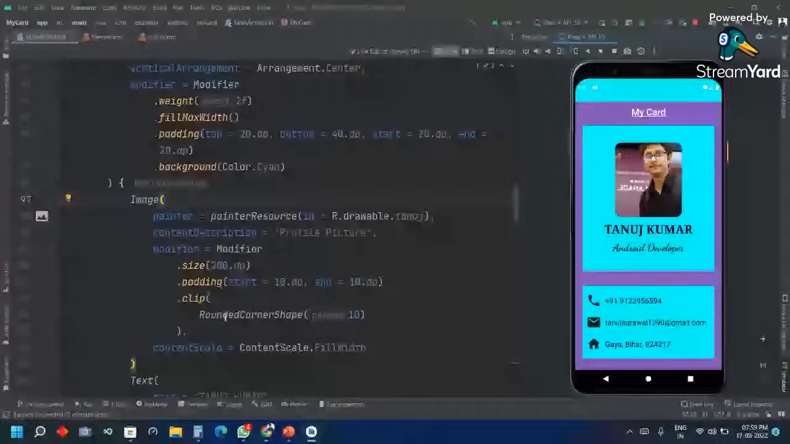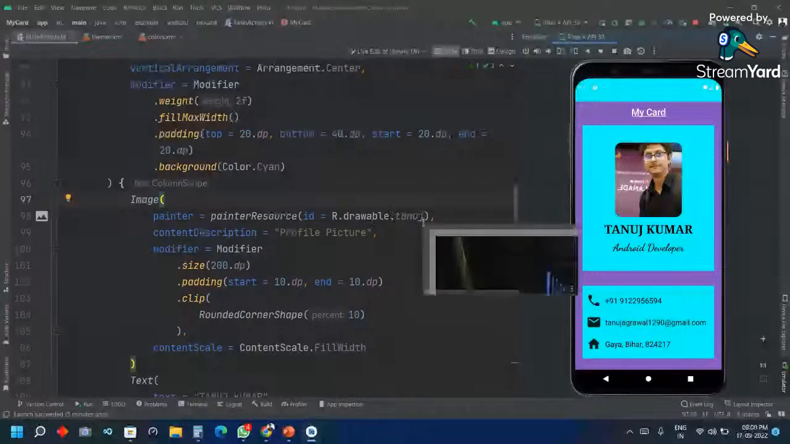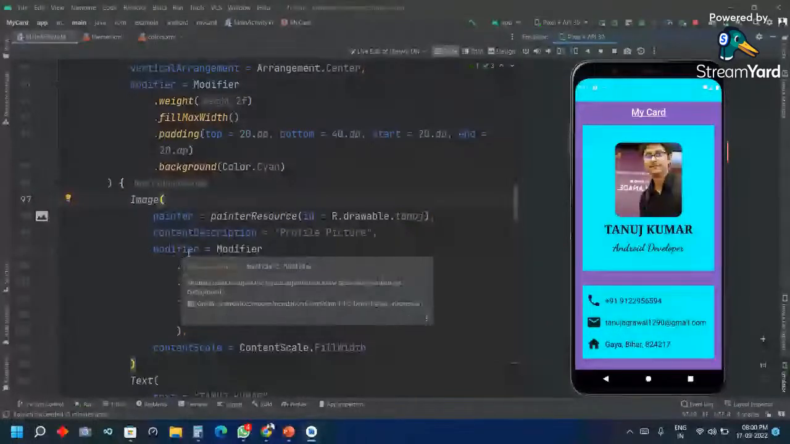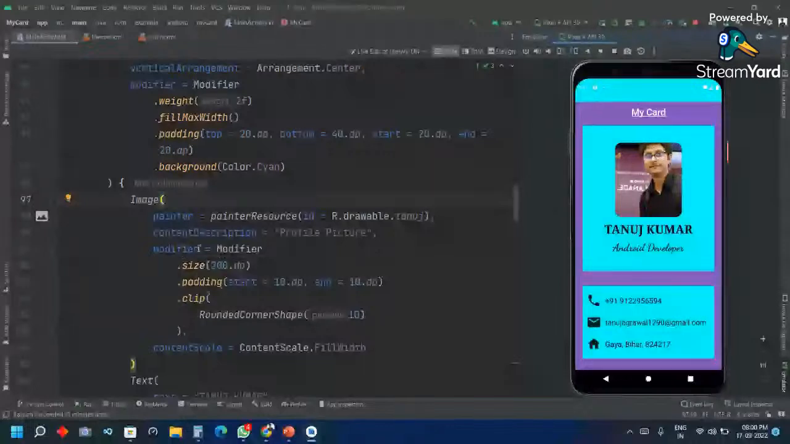So in image, similarly, painter resource ID dot drawable from the drawable folder. I will be importing tanuj.png. In the content description, you have to introduce the name of the image, and similarly modifier. You will use the modifier attributes liberally: dot size, dot padding, dot clip. Dot size is used for the size of your picture. Dot padding is used to give padding on the left, right, top, bottom, and the clip is used to give the shape of your image.